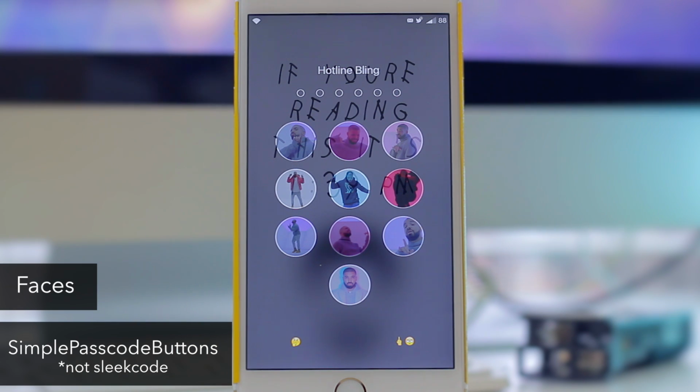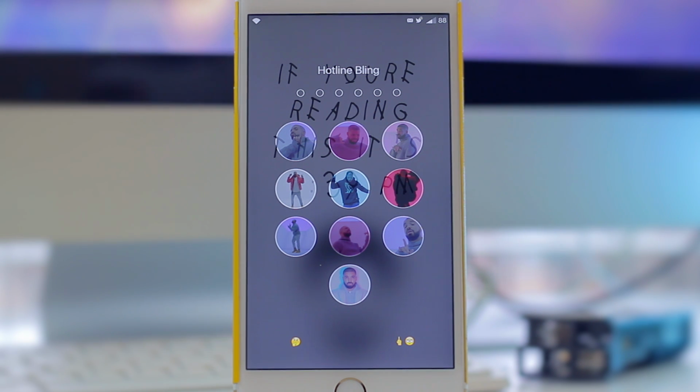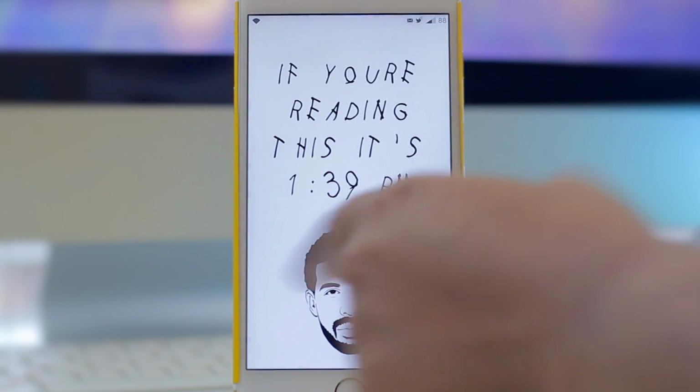Just Google his images, save the ones you want, and then customize it in the settings of your device to get his face in there, or any other face that you want. But aside from that, that is really all that I have done to my passcode screen and my lock screen.